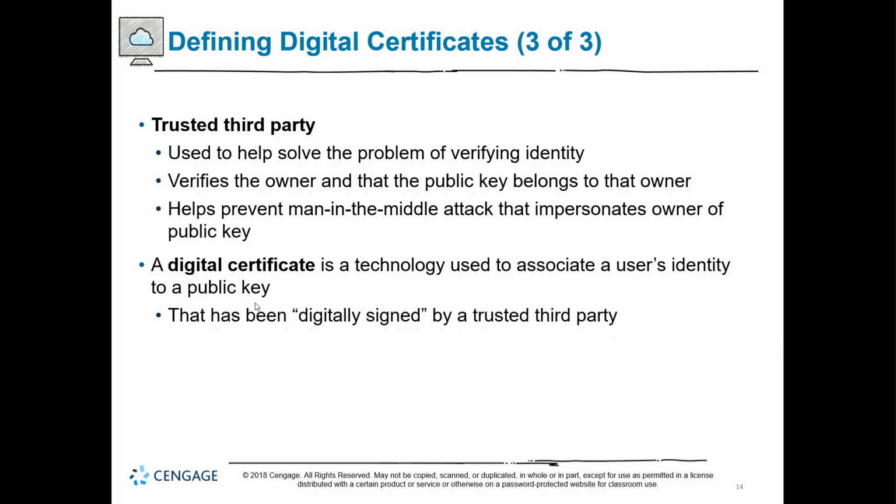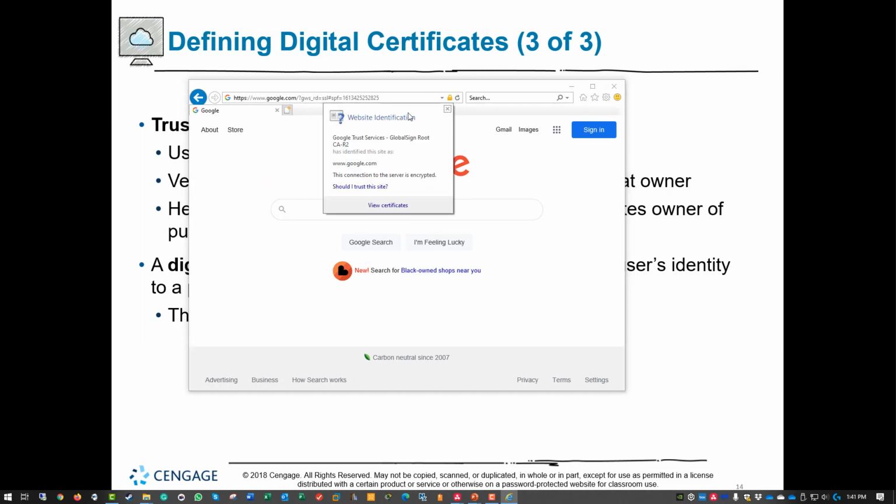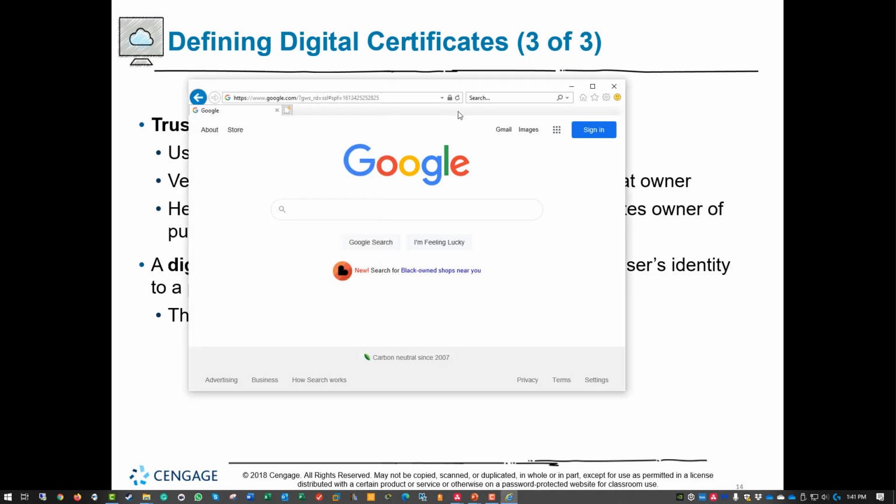Alright, so how does this actually get used? How is a digital certificate used? So here we have Google. We actually have HTTPS that has a digital certificate and it is signed. We trust this certificate right here. It is issued by GTS CA, CA being a certificate authority, and that's being issued to Google. We trust Google because we trust this certificate authority.